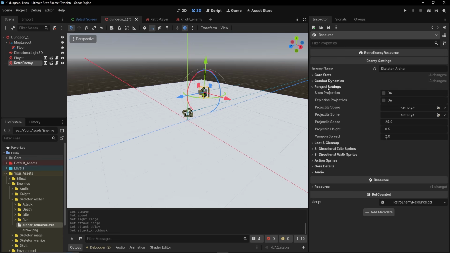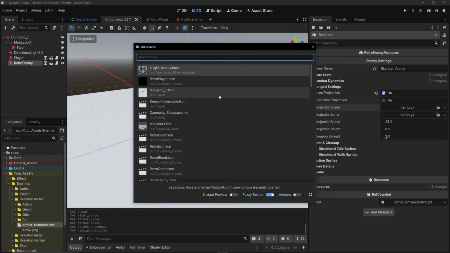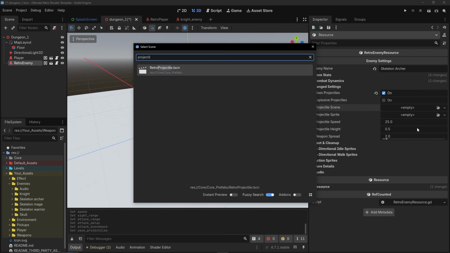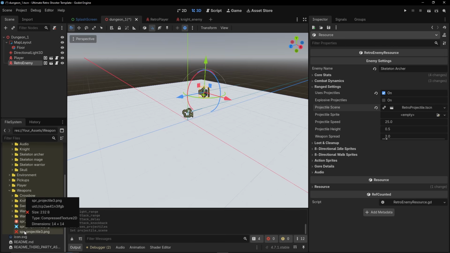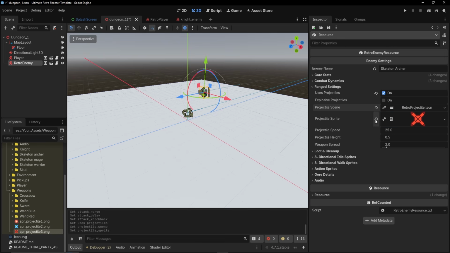We will go to the ranged setting. Use projectiles, yes. Explosive, no. Projectile scene, we'll make a quick load. Projectile, and we have retro projectile. We select this. The projectile sprite, I have a sprite here, I guess. Effects, wait, in the weapons, yes. Arrow from the back or something.